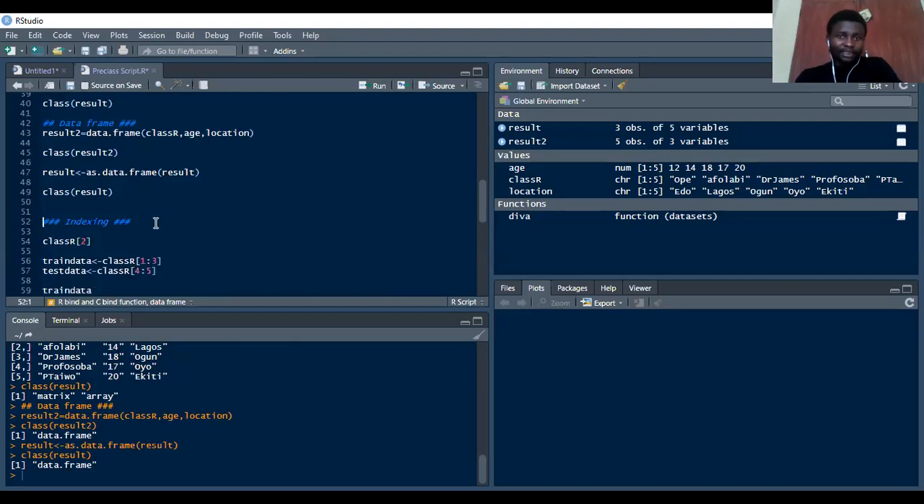Now let's learn the concept of indexing, which is an important concept in what we'll be learning, and what other resource persons will be teaching us in the coming months, including myself, because I will also be there to learn. This concept of indexing is very important. So for instance, we're going to deal with class R.